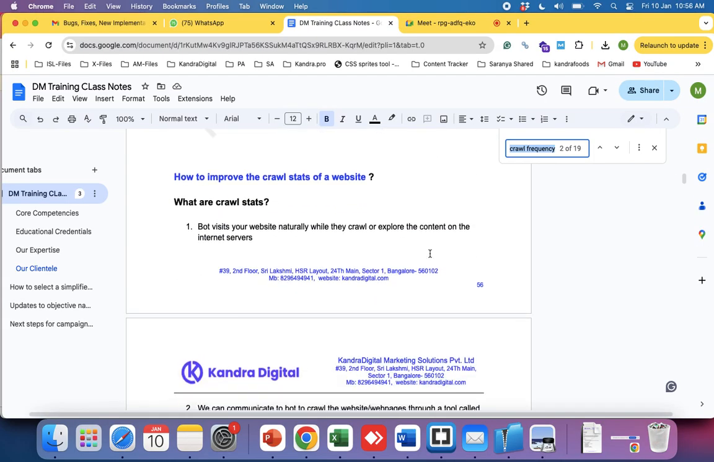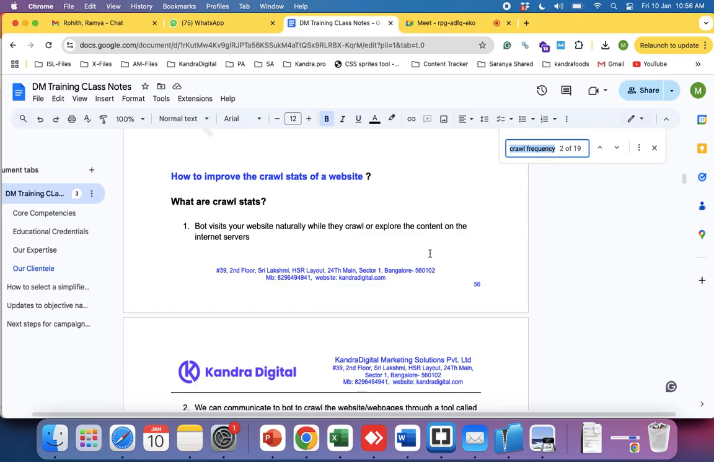Okay. The bot visits your website naturally while it crawls or explores the content on the internet servers, right? So people might naturally notice you while you are walking in the streets or walking in the function hall, right? But if you want extra attention, who is the bot?